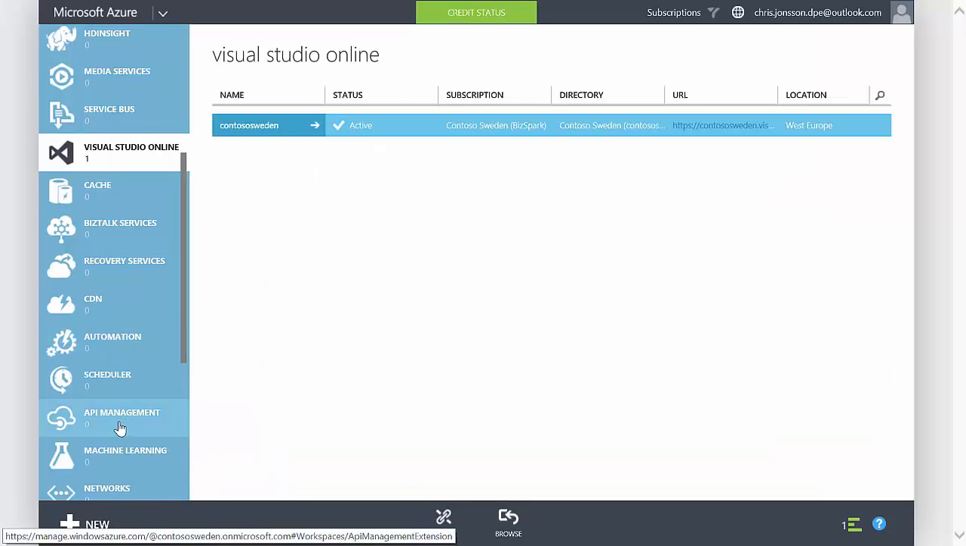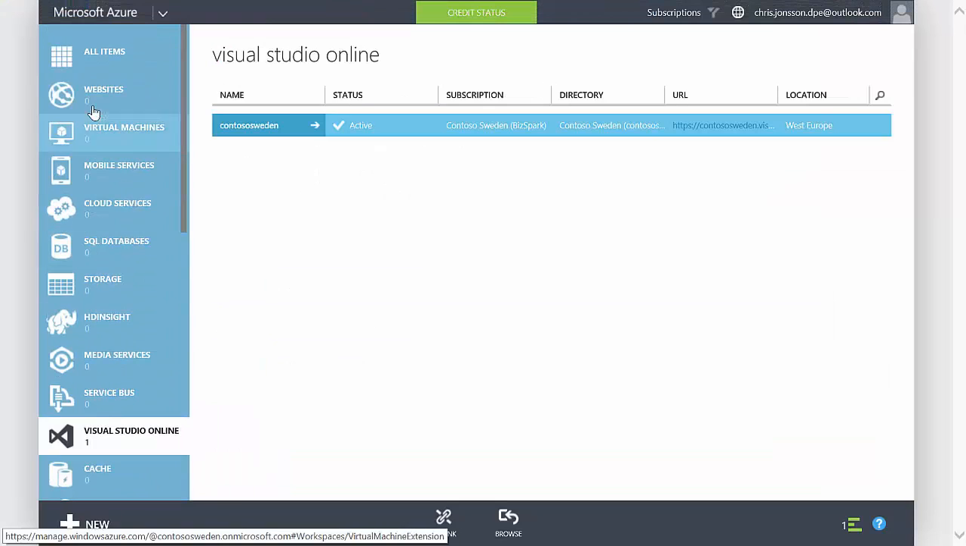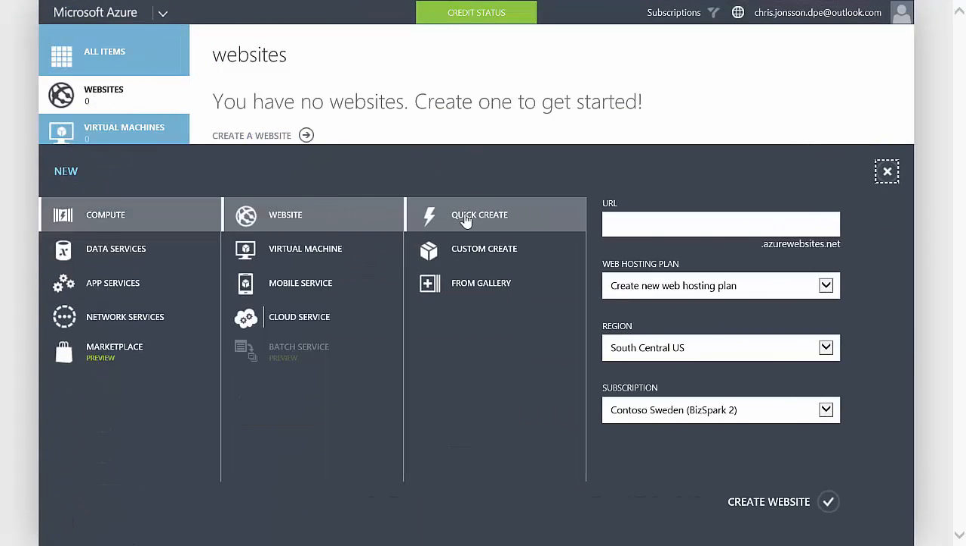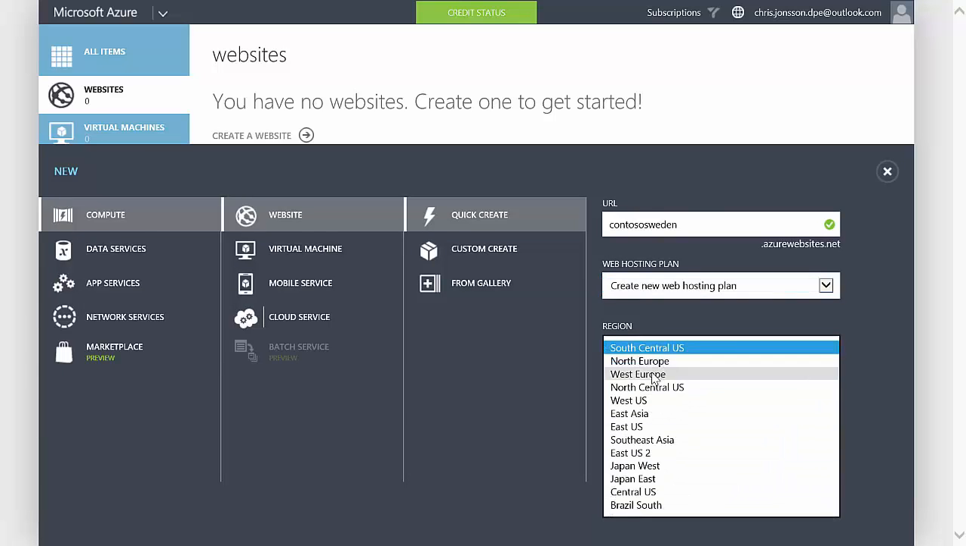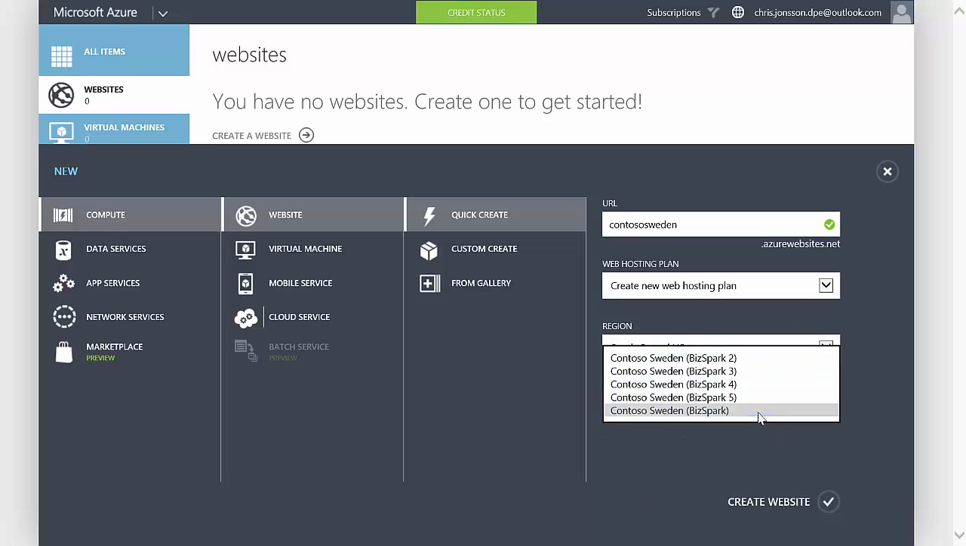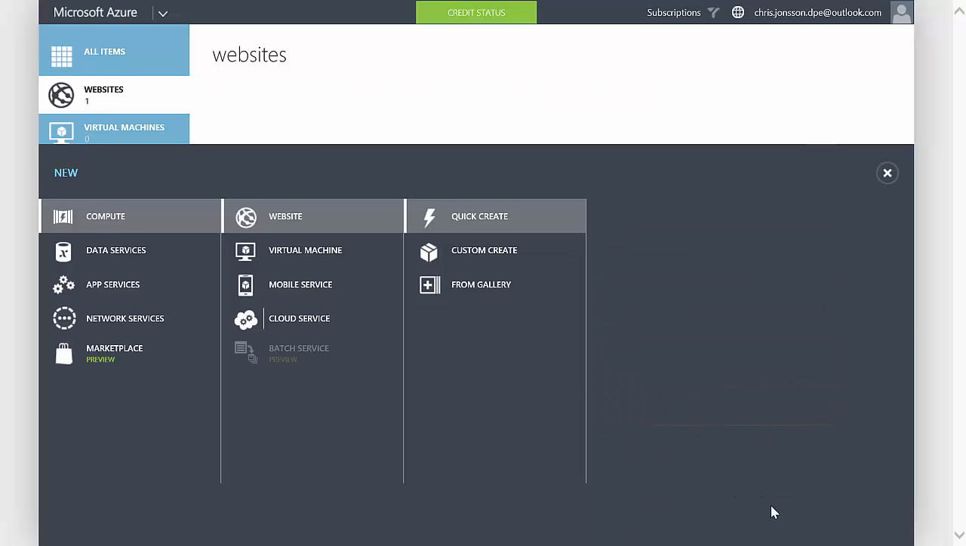We don't have any websites or anything in here yet, so let's go up to websites and say I want to create one. So let's do a Contoso Sweden website and put that in West Europe and put that into our BizSpark account. Just choose any one of them. I happen to choose the first one that I created.